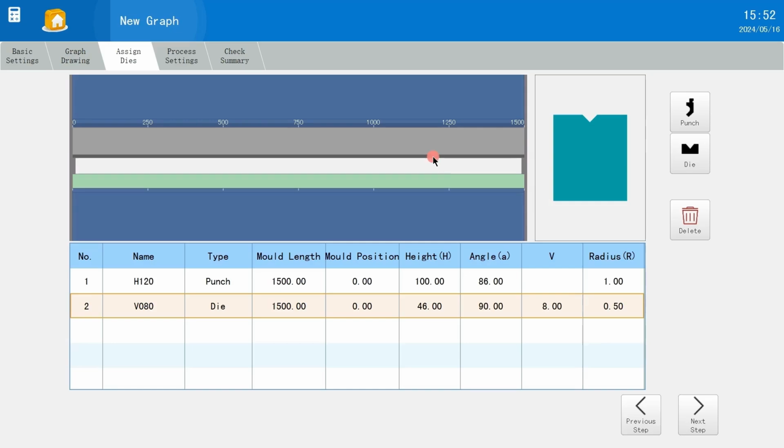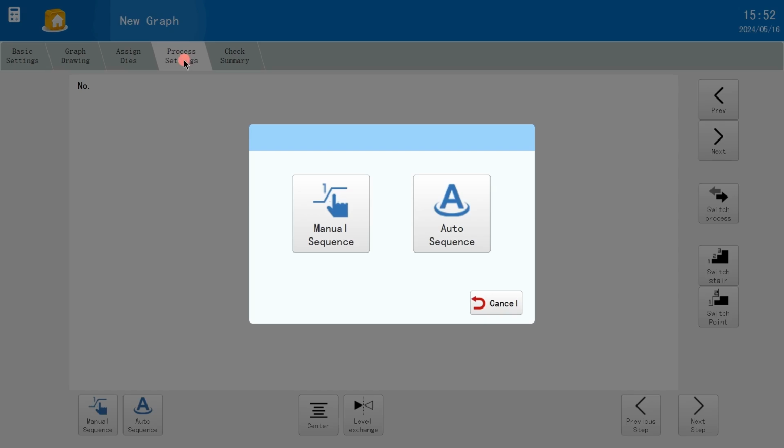The upper part of the interface is the front view of the machine tool, the right side is the side profile of the currently selected mold, and the lower part is the mold list. You can modify the length and position of the mold. If you need to reconfigure, you can select the mold and click Delete. After completing the mold configuration, click the upper process setting to enter the corresponding interface.